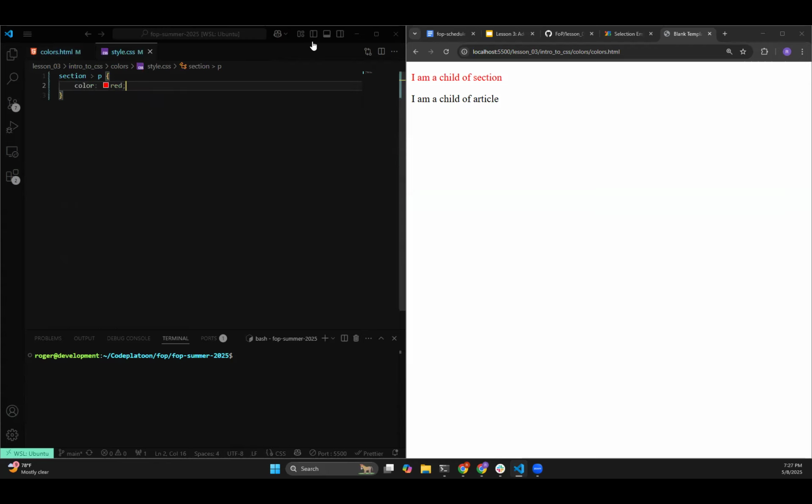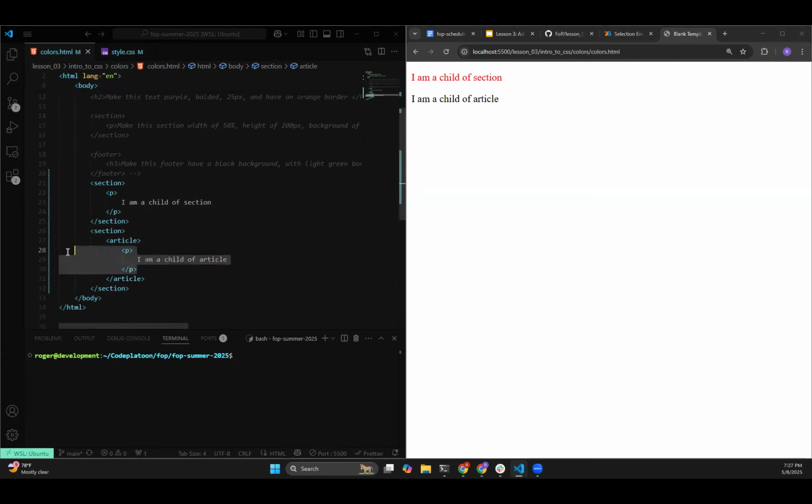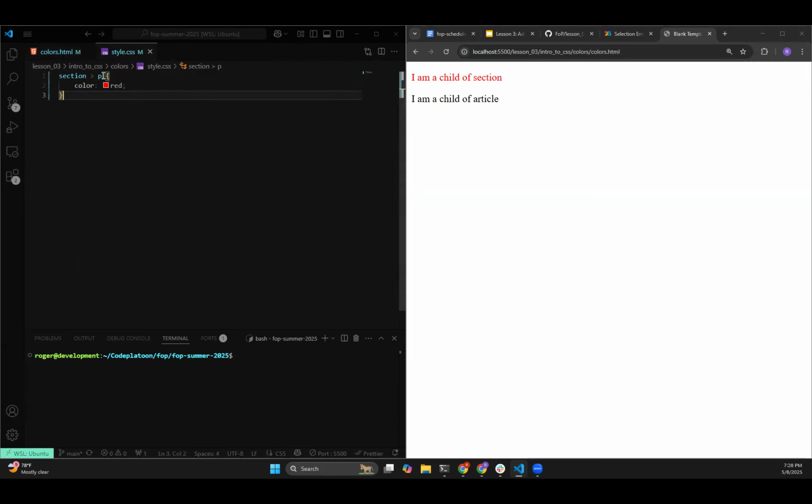So I was able to grab section and p and then make it red. Notice that the second one did not change. It stayed black. That's because the p tag does not come directly after section. It is not a direct child of section. This syntax is specifically grabbing the p tag that's nested directly in a section. Now let's go ahead and do the other one.